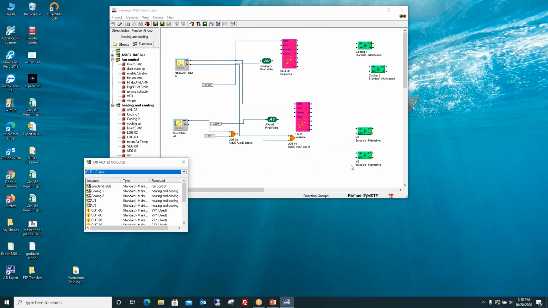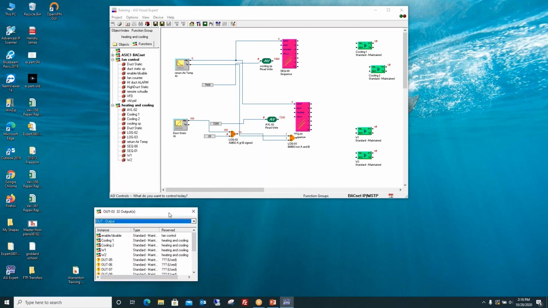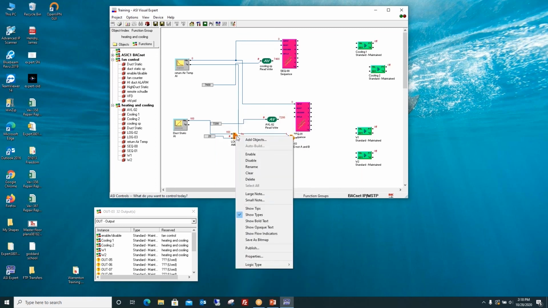Sorry, it would also be a good idea... Yeah, that's fine. It'd be a good idea to name your logic. So the analog logic type, that one I named as fan status. What did I do wrong then? Because I had cooling set point. All right. Yeah, so you can rename that one as fan status.